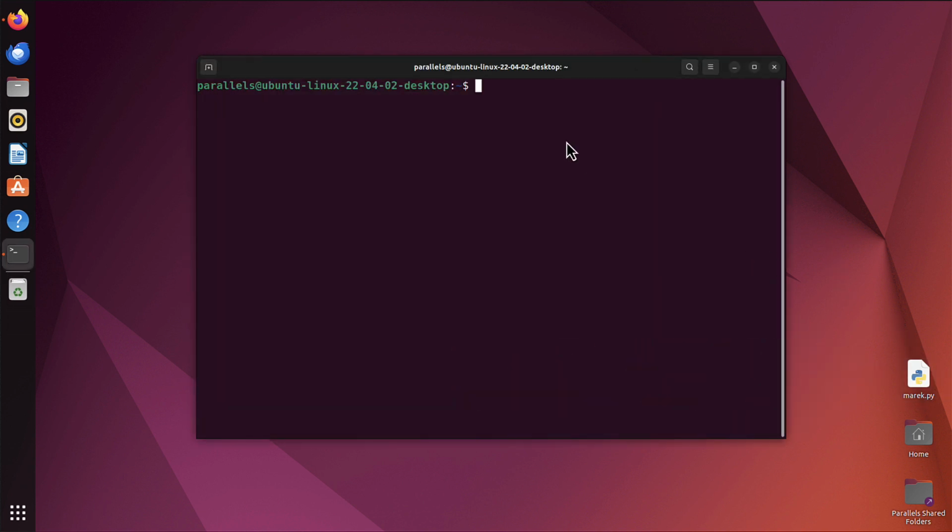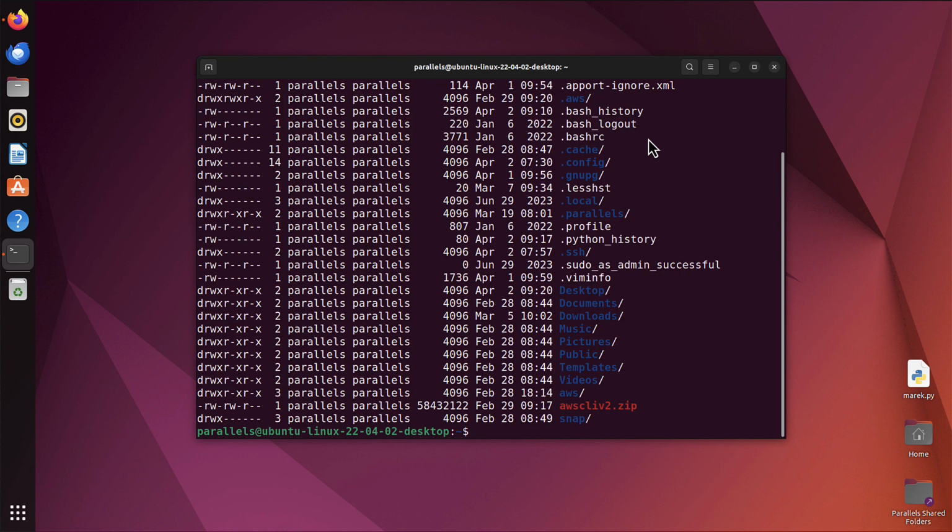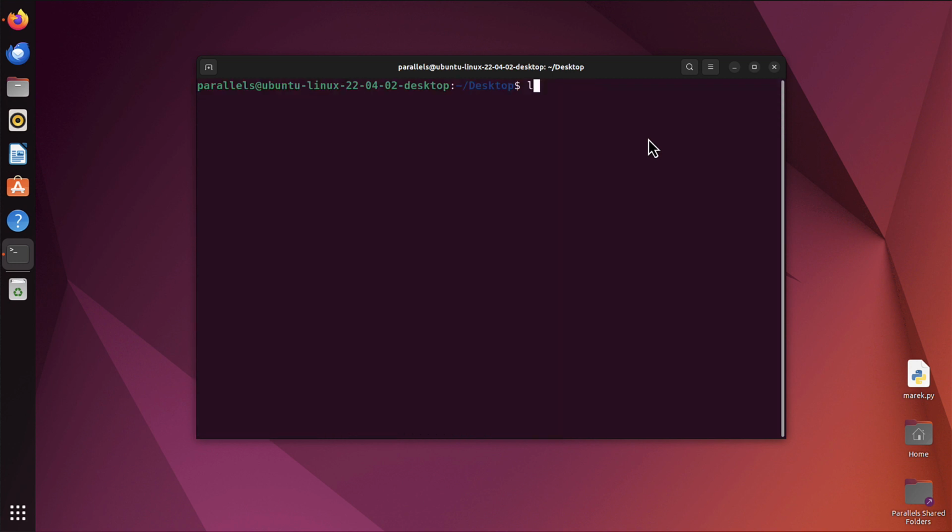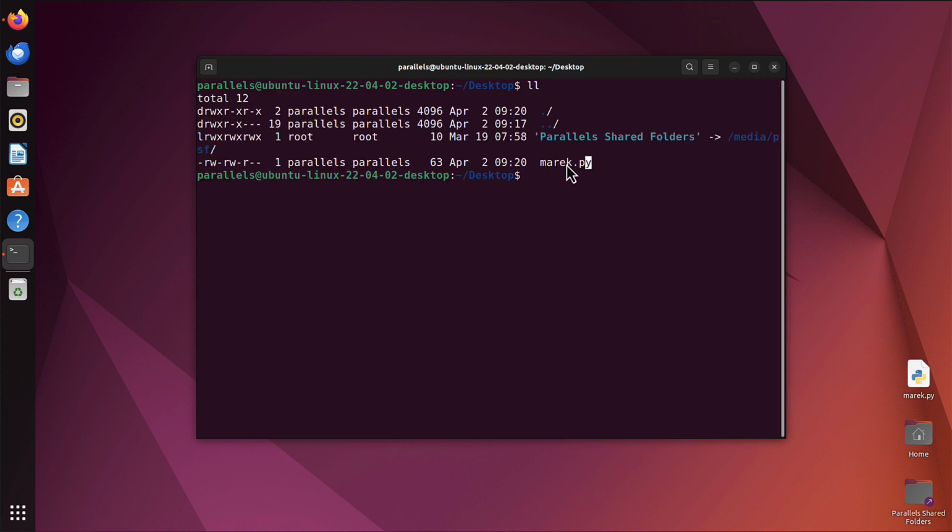I run it using the command python3 and then the path to this file. One second, let me just Ctrl-C. Where am I? Home. So, okay, I will go to desktop. And this is my file, marek.py. So now I'm in the same folder, on the desktop. So I can just run python3 marek.py. If I click enter, it ran.